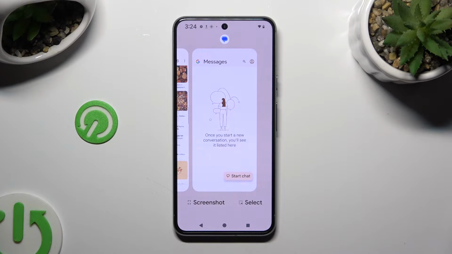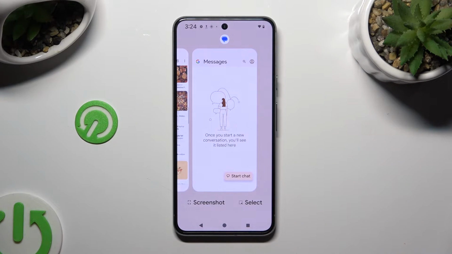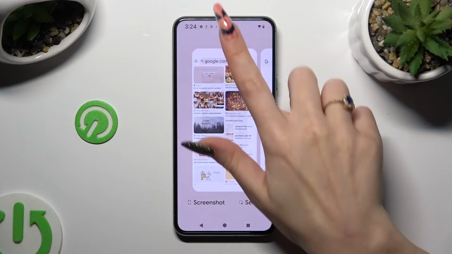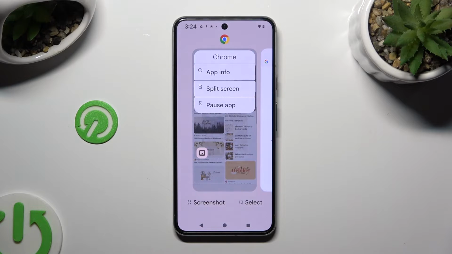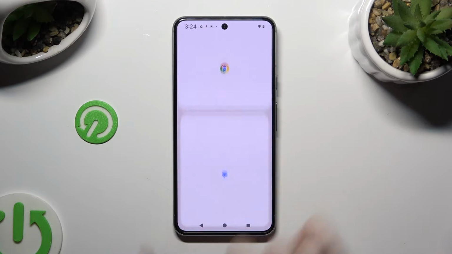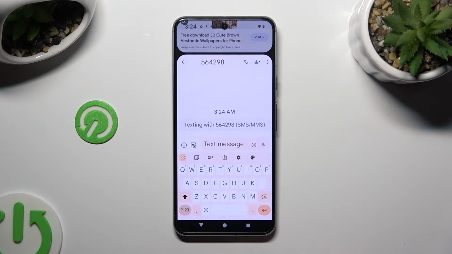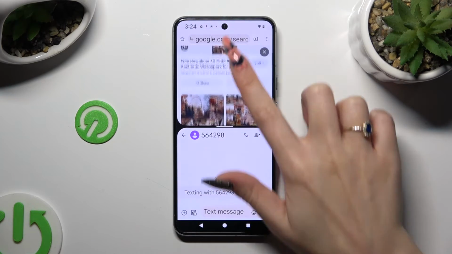Now decide which app you wish to use on the top half of your screen. Then tap on the icon of it. Now click on split screen and tap on the second app. As you can see, after that, I can use both at the same time.